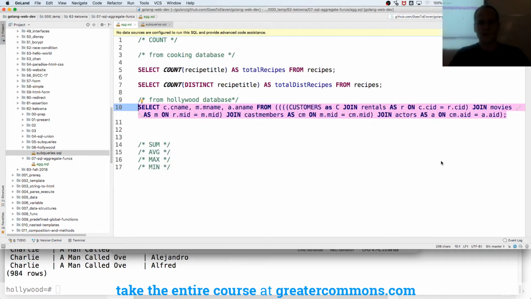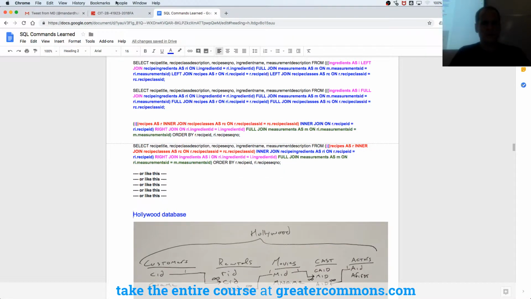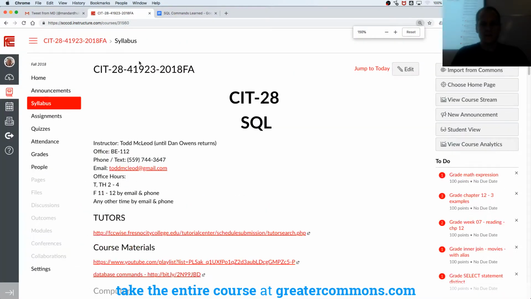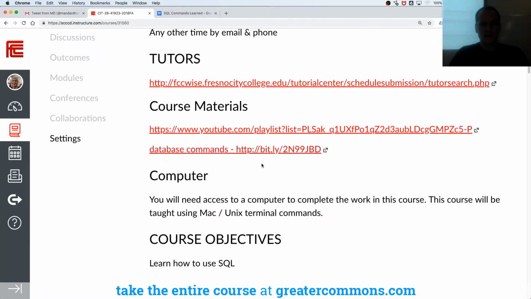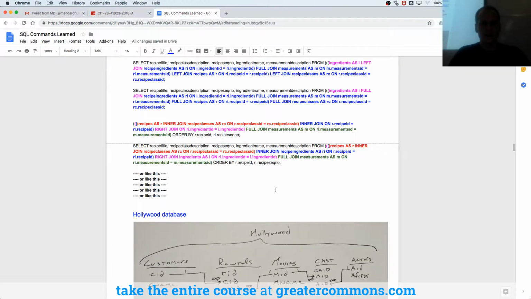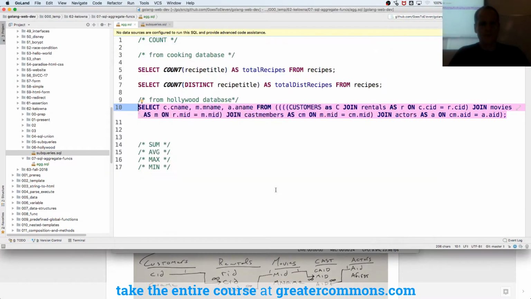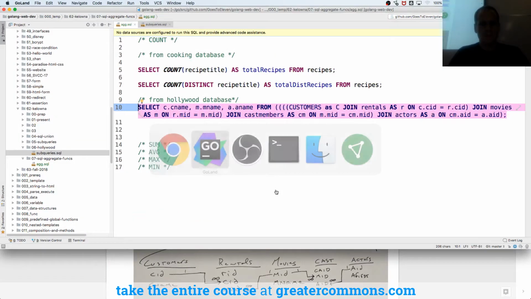So we're fooling around with aggregate functions, and these are the aggregate functions that we're going to be doing. If you want to get to all the notes, those notes are all right here at this URL, and that'll bring you to these notes. We're working with the Hollywood database, and boom, there we go.